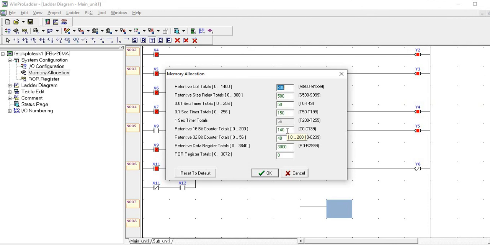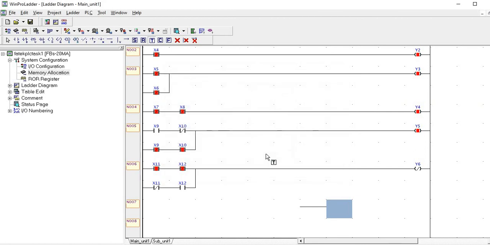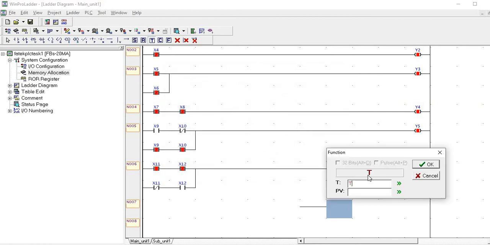Because this is my first timer in this PLC program, I write the first value, which is T200, in the first option of this pop-up timer box. Let's watch, students. T200 means a 1 second timer. It is automatically written here.